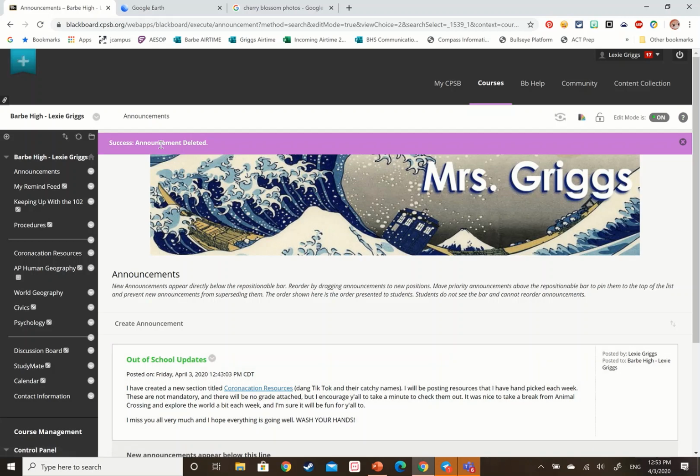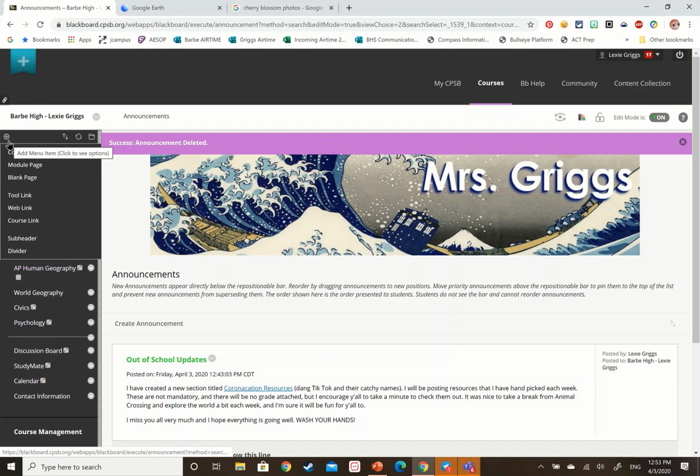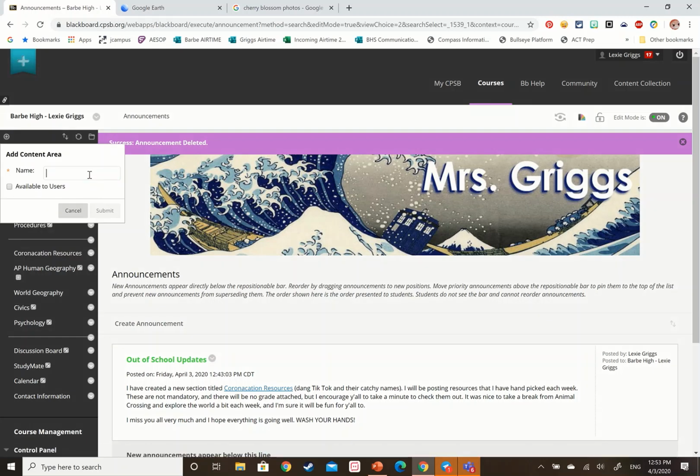Okay, so let's get to the good stuff. If you do not have a content area for your course located on this left side, you're going to need to hover over this little plus sign and choose Add Content Area. We're going to need to name it. And I want this available to users right now so that I don't have to remember to enable it later. I'm notorious for forgetting to go back and change things.